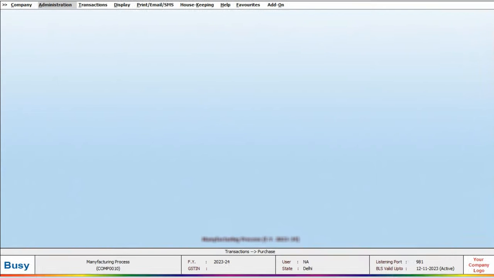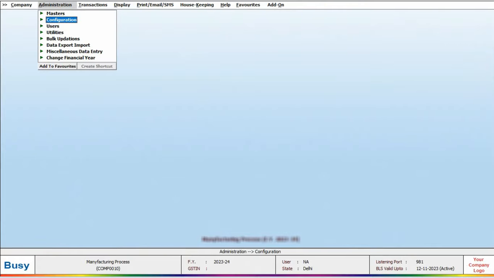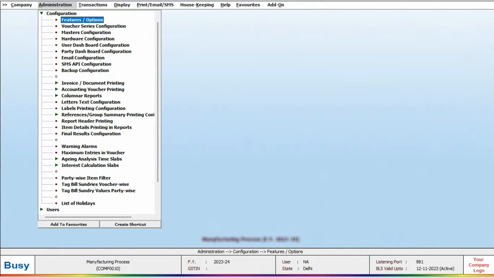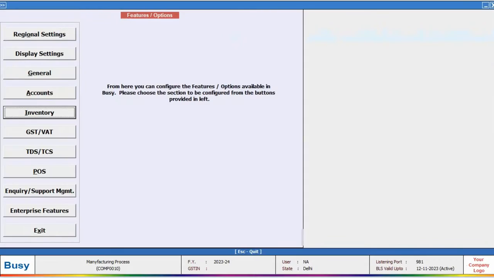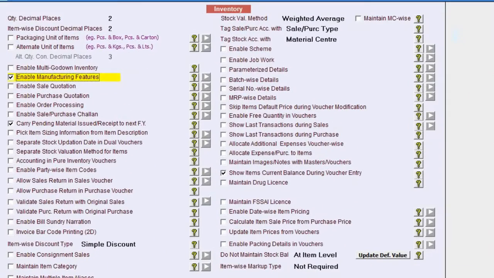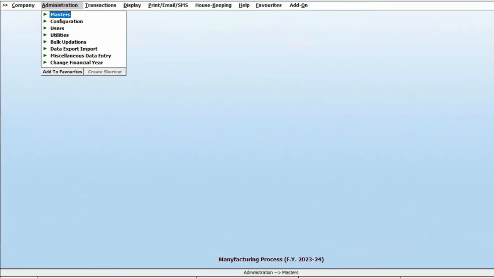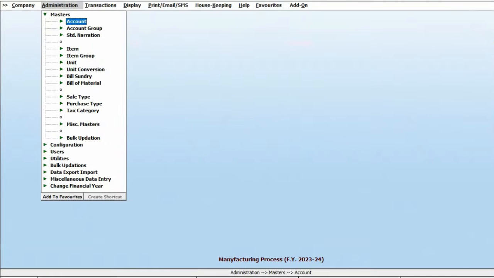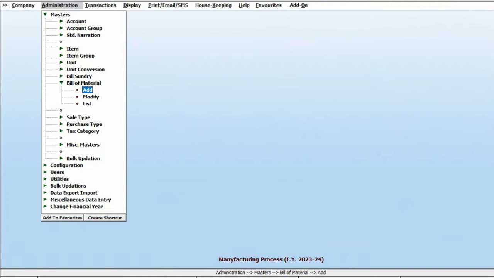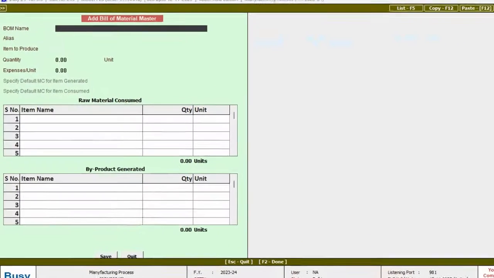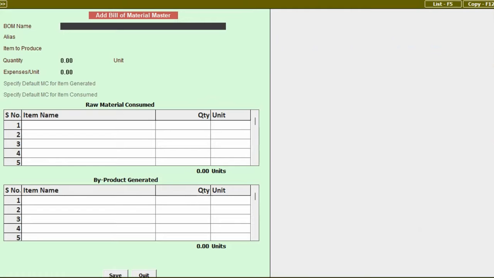For this purpose, BC provides a feature that is enabled by default. This feature can be found in the administration section under configuration, feature and option, inventory tab, and it is called enable manufacturing process. Now let's proceed to create a BOM. To do this, go to the administration section, select the master option where you will find the BOM option and click to add. Firstly, you will need to specify the name of BOM for easy identification.